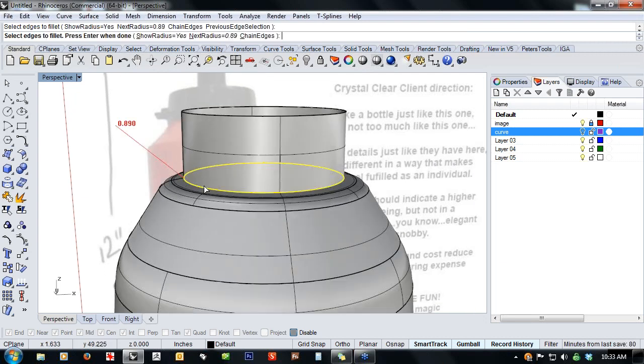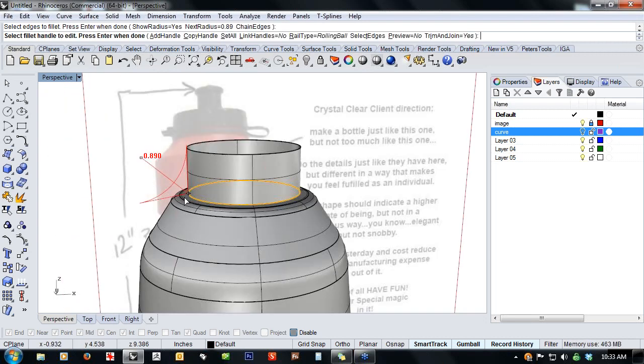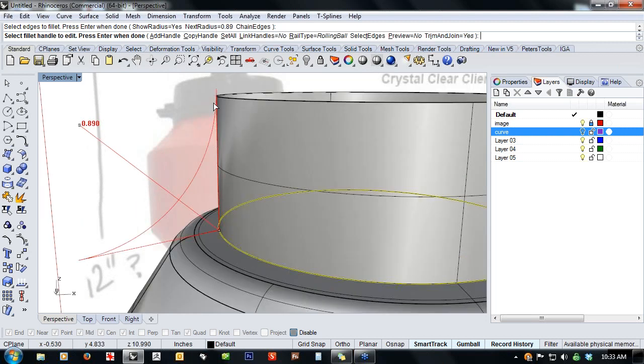Now, one thing you'll notice about the preview, check this out. All right, so you'll see this big kerf in here, right? And you'll notice that this way out here, so this is where this fillet's going to go. Obviously, this fillet is going to fail.